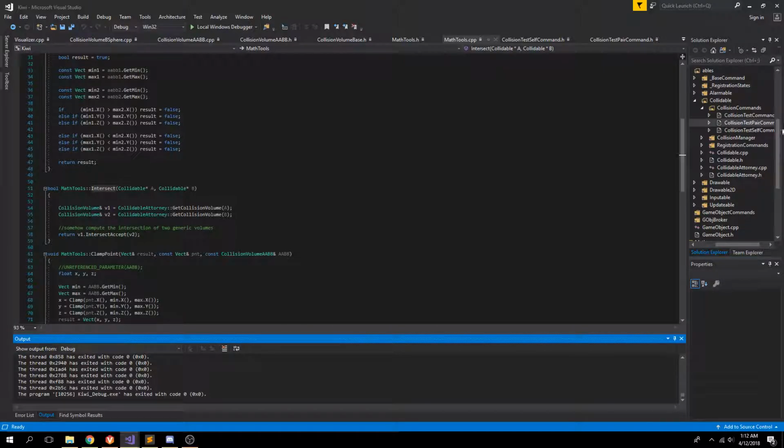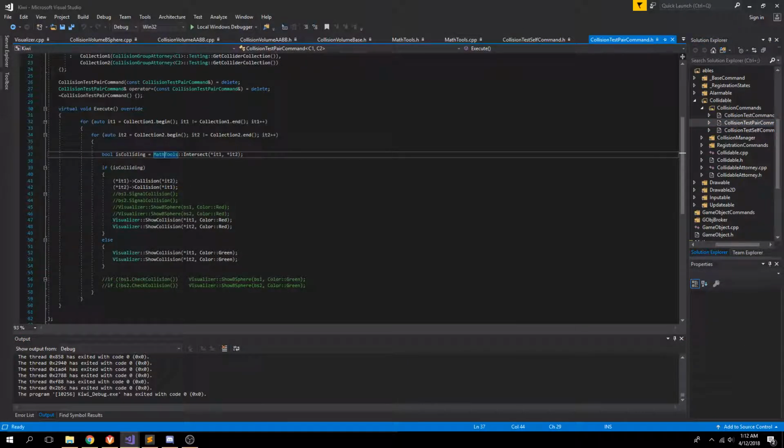So actually looking into the changes within the collision system. I removed all the B-sphere specific stuff inside of test pair and test self. I'm getting my intersect by passing in the collidables. This then gets the collision volumes attached to these collidables. Using the visitor pattern, it's able to get the actual class instead of just referring to the base class of the collision volumes.